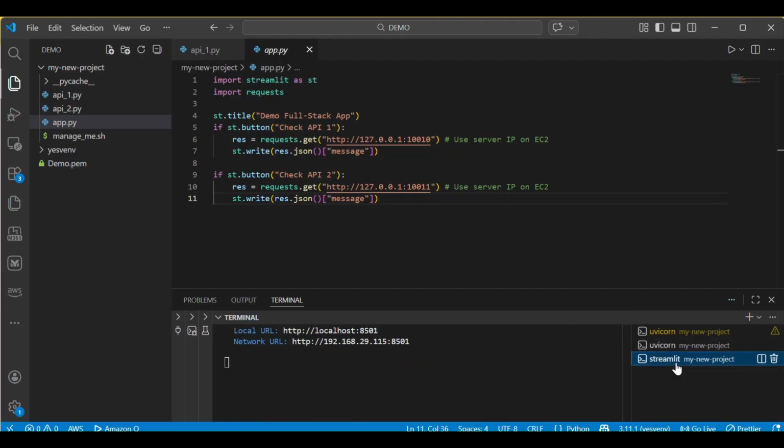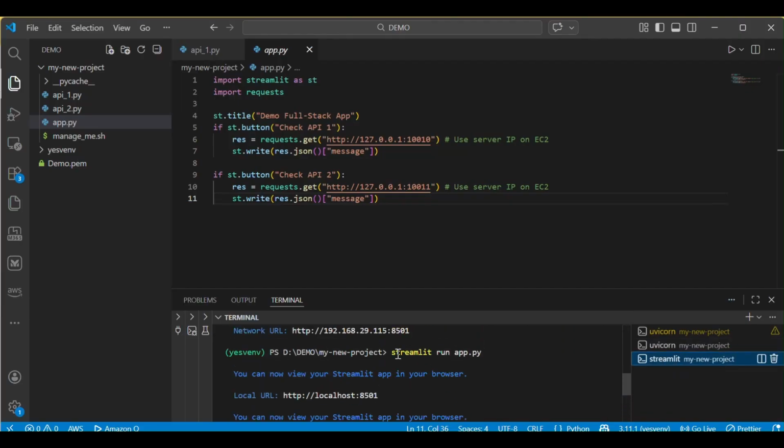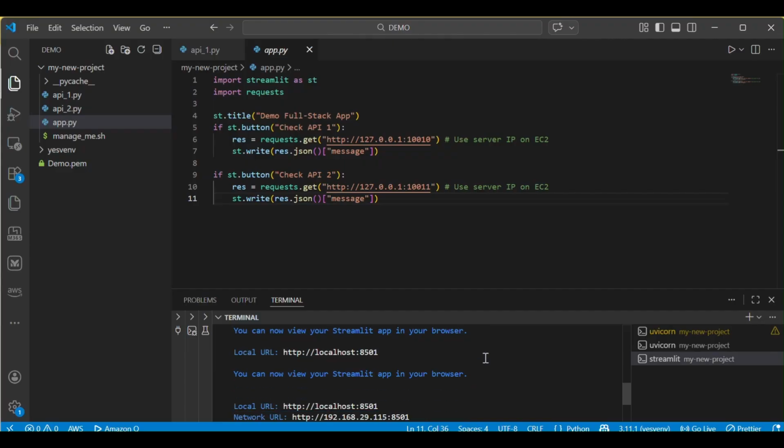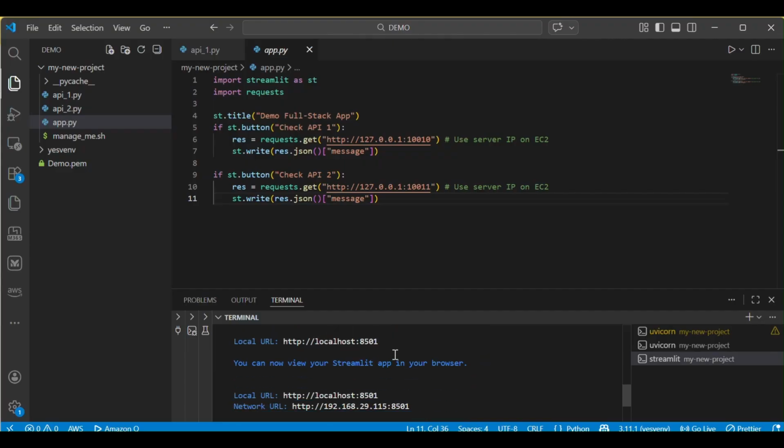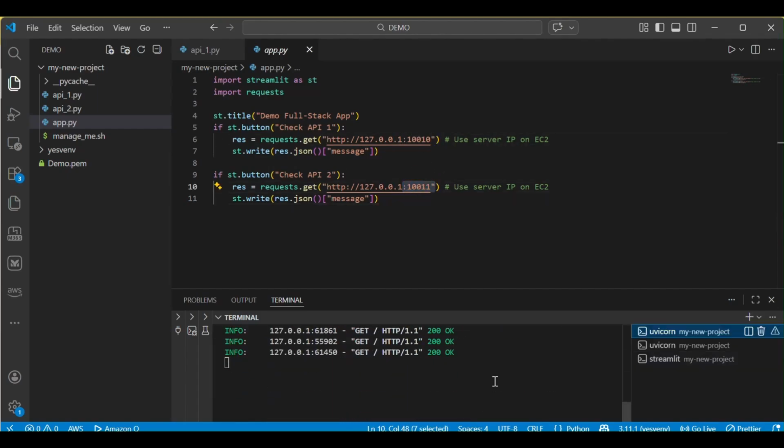Then to run Streamlit is very simple. You just have to write streamlit run and your file name. The default port where it renders your front end is 8501. That is the reason I have mentioned 10010 and 10011 here. You might have created a lot of CRUD APIs, and a different front end as well, but deployment is our task right now. For that purpose, I have created manage.sh.